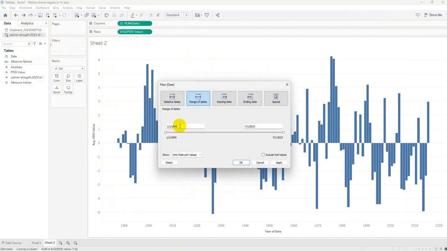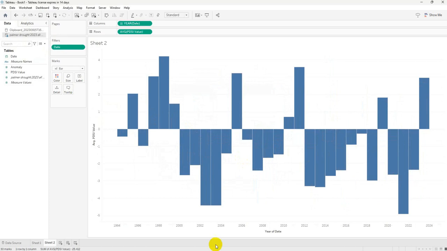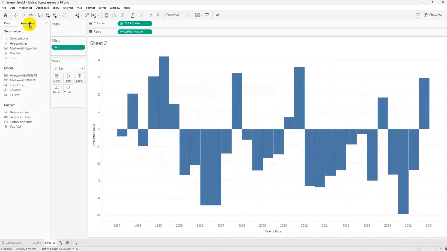And then we're going to have it go from July of 1994 up to July 1st of this current year. Okay, that looks correct. And then we're going to have it just calculate the average for us. So I'm going to drop an average line onto the table, and you can see here that the average for that period of time is negative 0.85.